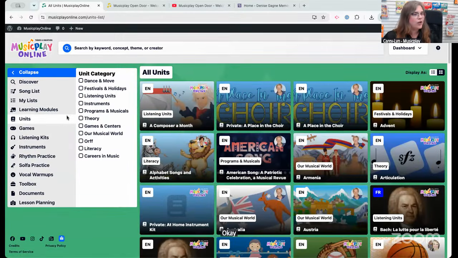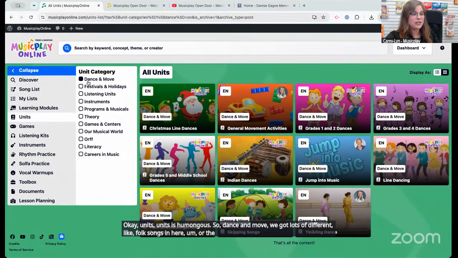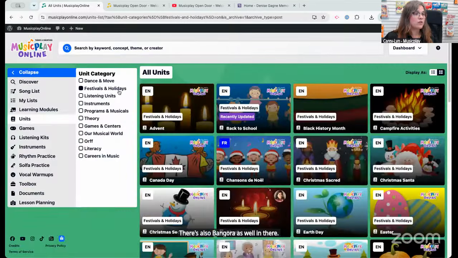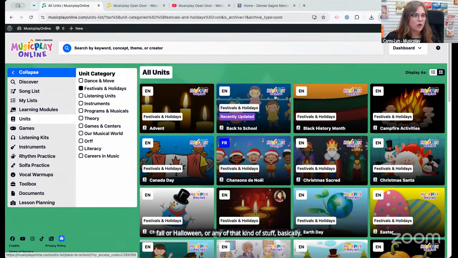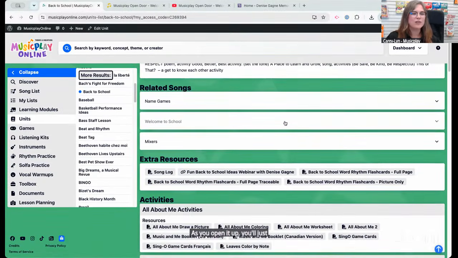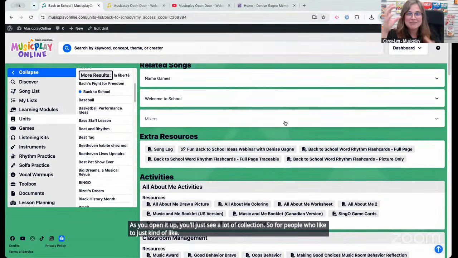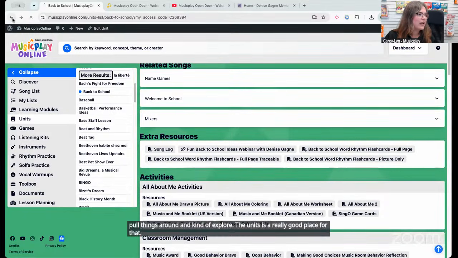Okay, units is humongous. So dance and move, we got lots of different folk songs in here, or the creative movement, the tinkling. There's also Bhangra in there. Festivals and holidays, this is your back to school or anything specific like Christmas or fall or Halloween. Basically, as you open it up, you'll just see a lot of collection. So for people who like to pull things around and explore, the units is a really good place for that.